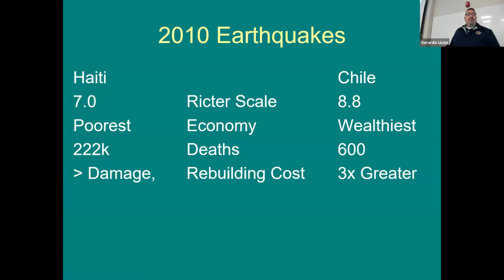So here we get into a comparison, and we'll be coming back to this example. It's a comparison of two earthquakes that both happened in Latin America in 2010. They were both large. The one that hit Haiti was 7.0 on the Richter scale. The one that hit Chile was much larger, 8.8 on the Richter scale. I mean, that's about as strong an earthquake as I've ever heard of anywhere ever.